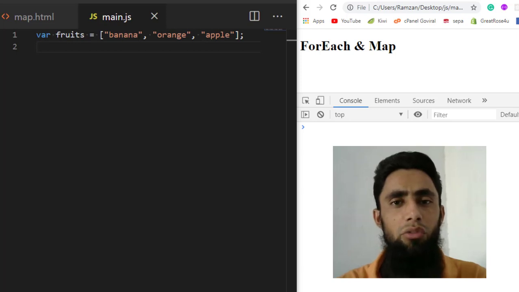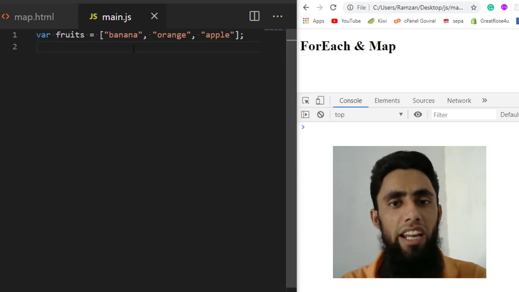Hi guys, in this video we are going to learn about ForEach loop and map function in JavaScript. So I have taken the example of fruits array. I will be traversing this array using ForEach loop as well as the map function. So let's start with the ForEach first.